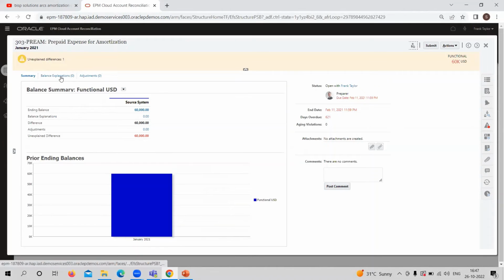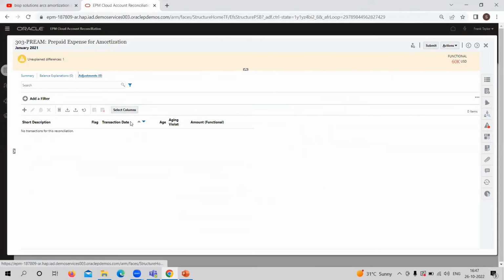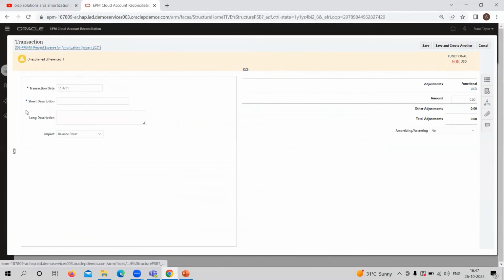Now I'm going to provide either the balance explanation or the adjustment. So I am giving an adjustment here. For that I need to create a new transaction. Okay, so here you can see that the transaction date is given. So here I am going to amortize. Okay, amortization of prepaid expenses is, as you can see, basically the amortization.